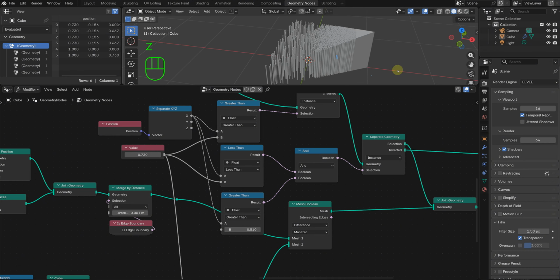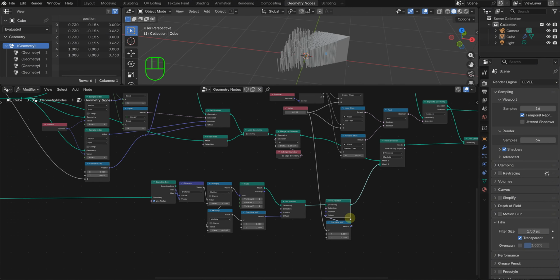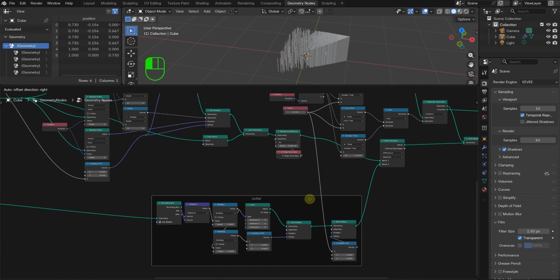The final step is to organize our node groups by framing and appropriately naming them. This ensures clarity and prevents confusion or getting lost the next time we open the file.